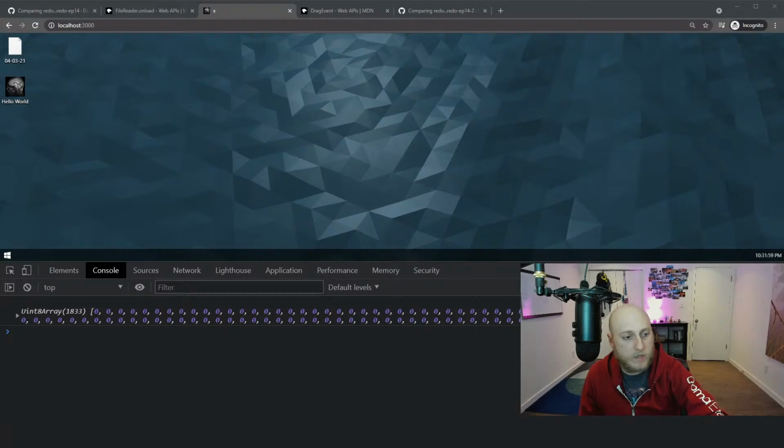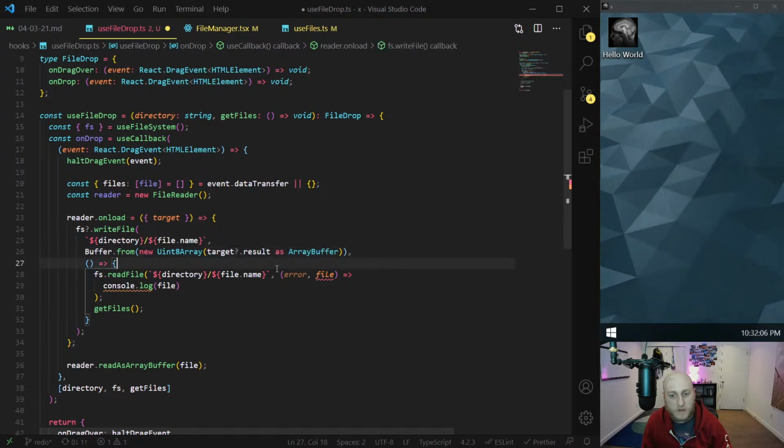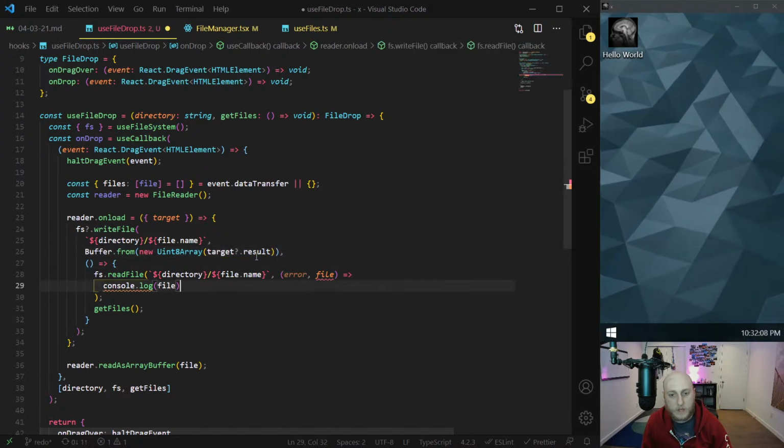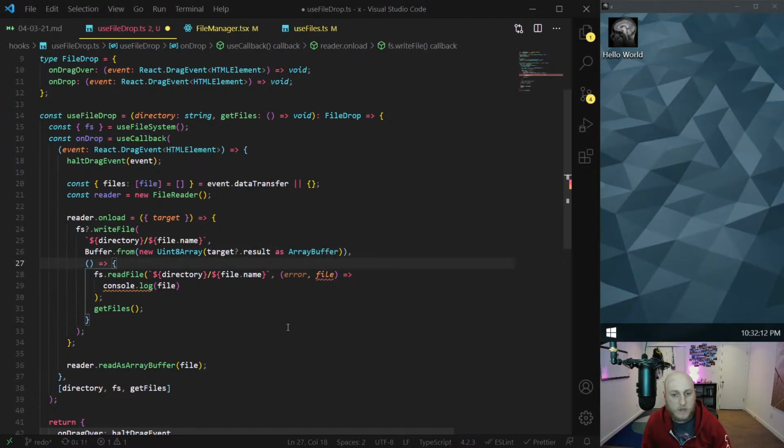Oh wait, but they're all zeros, you see that? Interesting. But they weren't zeros when I did it the other way, hey? When it was a buffer from. And I need this too, right? Because it can be undefined. Yeah, it hates that too, because it can be undefined.